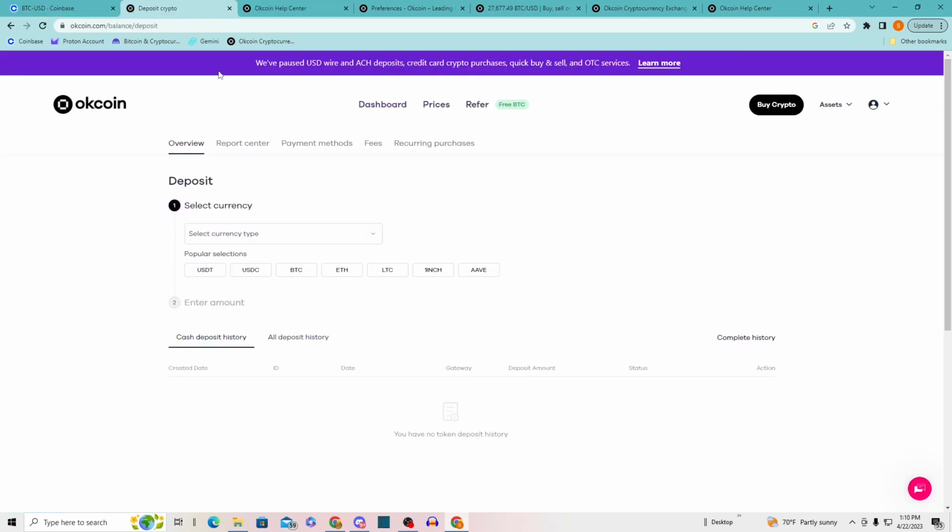It will actually have this disclaimer up here. We've paused the USD wire and ACH. Basically, they've paused bank deposits. This explains why. Signature Bank is no longer solvent.